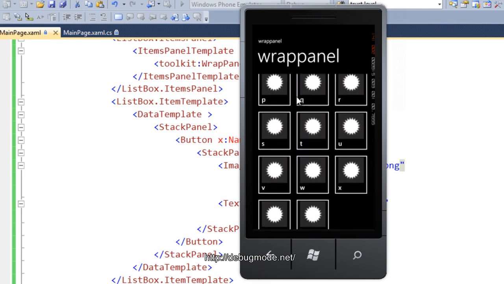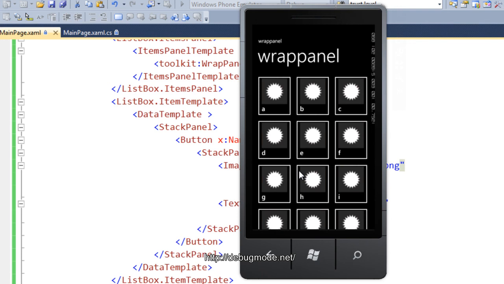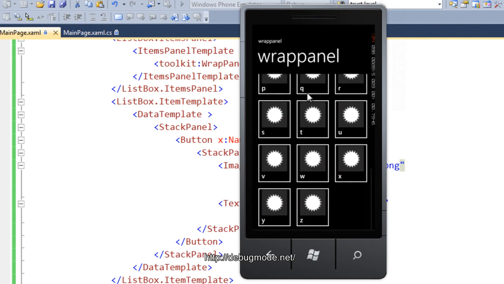So in today's episode we saw how to work with WrapPanel, how to work with WrapPanel and ScrollViewer, and how we can work together with WrapPanel and ListBox.